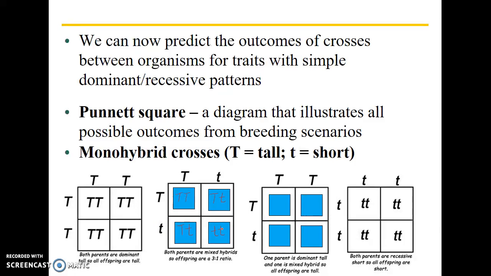There. So that will tell you that 25% of the offspring from this particular cross is going to be homozygous dominant for that trait. 50% of the offspring are going to be heterozygous, also going to be dominant because we have one dominant allele, and that's going to mask the effect of the recessive allele. And then 25% are going to be homozygous recessive. But since there's no dominant allele, they will actually have that short height.